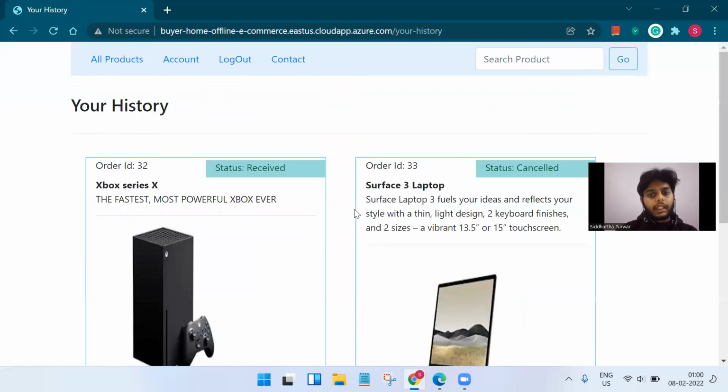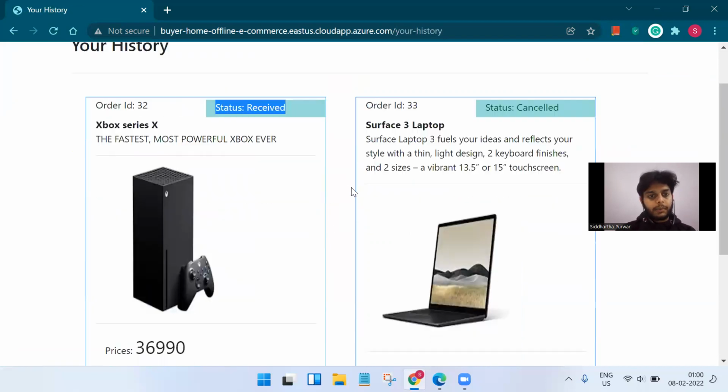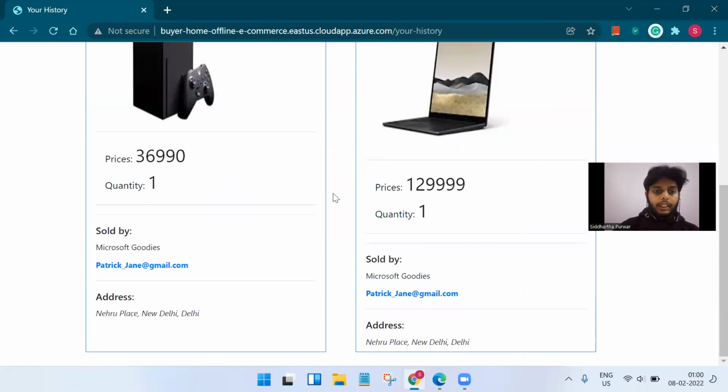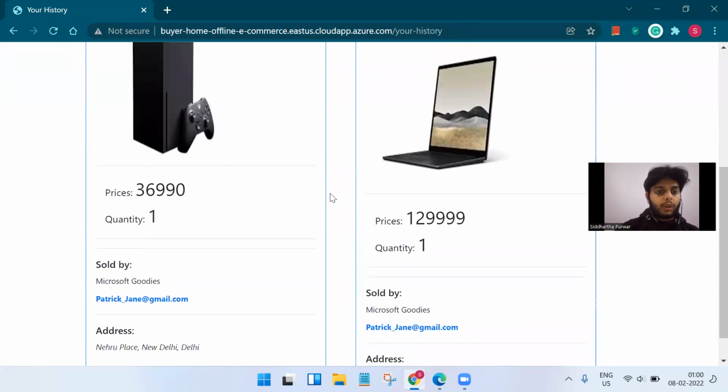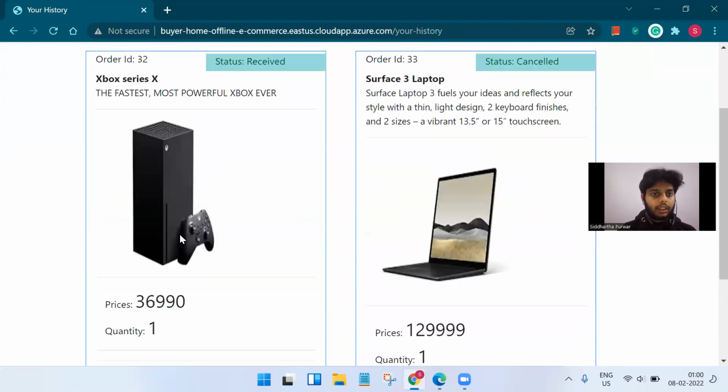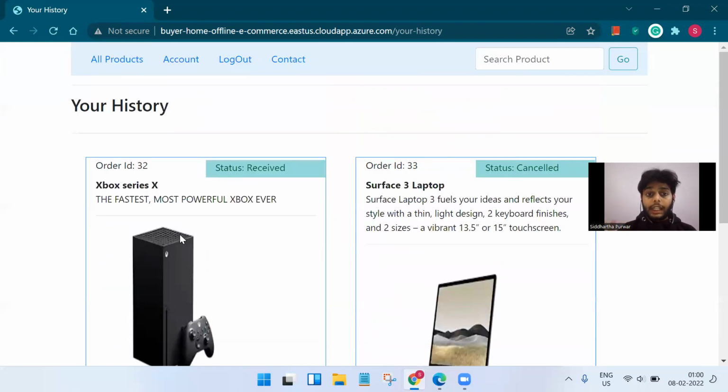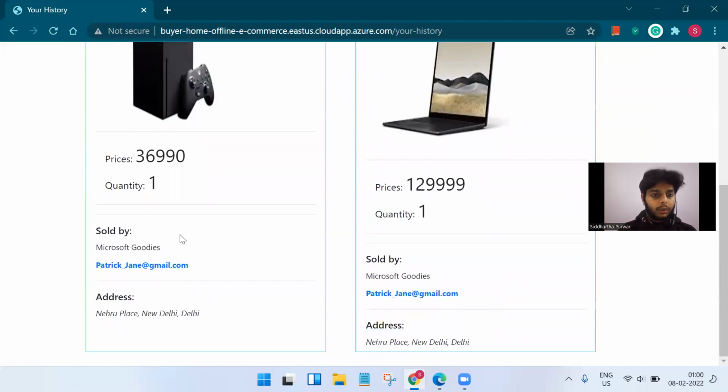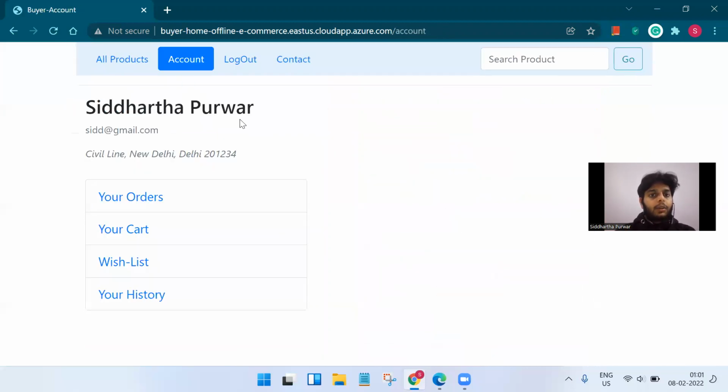Here is the history that I can see, and the status is shown the same way. One thing I want to draw attention to: after the history, I have no option of setting the status like here, because the order has already been delivered or cancelled. So there's no use of putting any option like changing the status to delivered or cancelling the order. Okay, so this was the account.